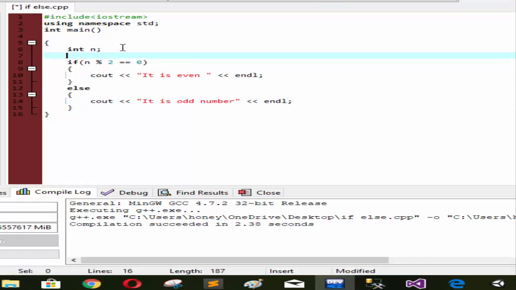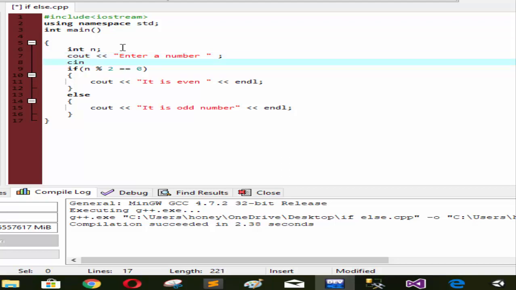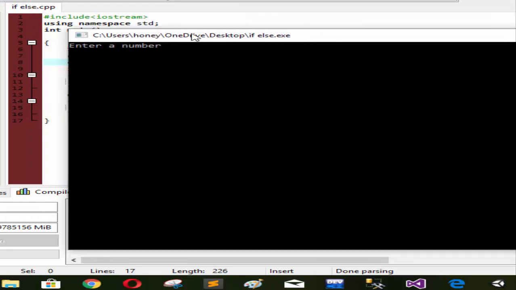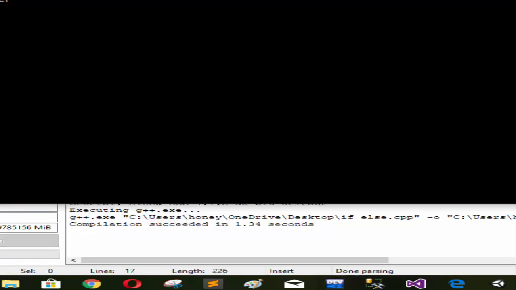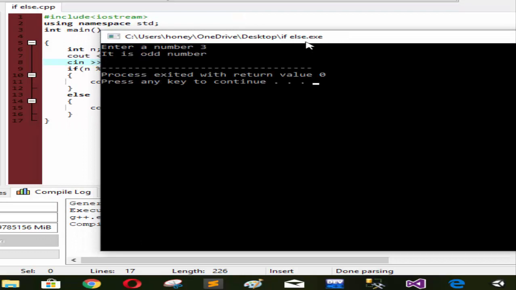Now we take a number from the user. We write cout, enter a number, and no semicolon. cin, when we take input from the user, then we use the greater than sign and we write n. Now we check the output. Now it takes one number, enter a number. Now we write 2, it is even. If we write 3, then it is odd. Okay.